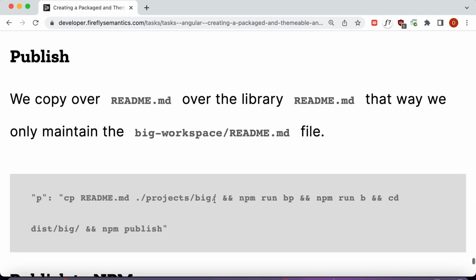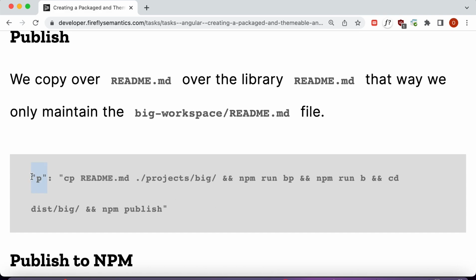And finally, in order to publish this, we have a p script, and what that does is it copies the top level README into the big folder, and so it overwrites the README that's already there. This way we only have to maintain a single README file. And once we have that, we can go ahead and bump the patch version for the project, and then we run the build, and finally we CD into the big folder, and then we run npm publish. So that is the process for publishing once you've published initially.